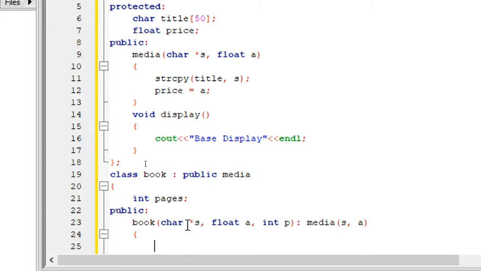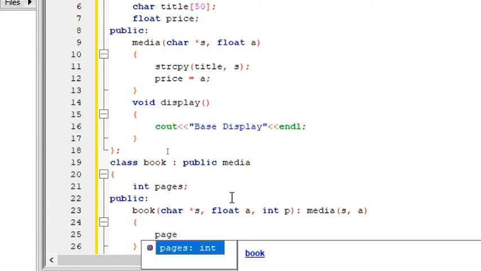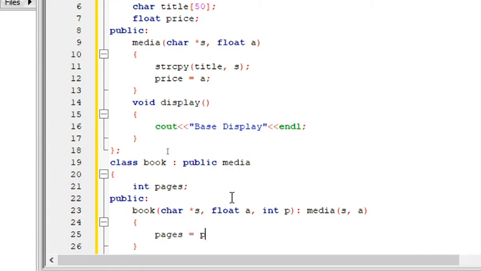So s and a will be given from the main function, so p alone has to be assigned. So let me say pages equal to p.